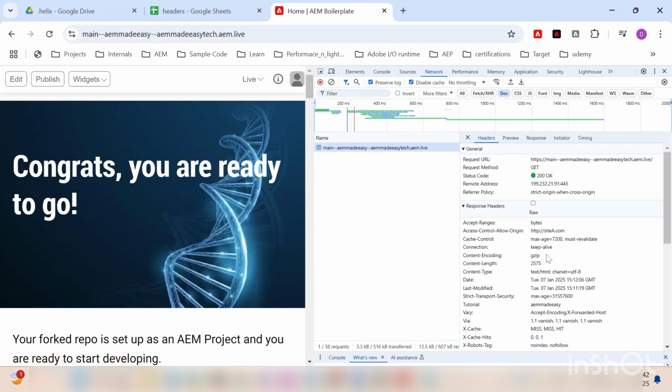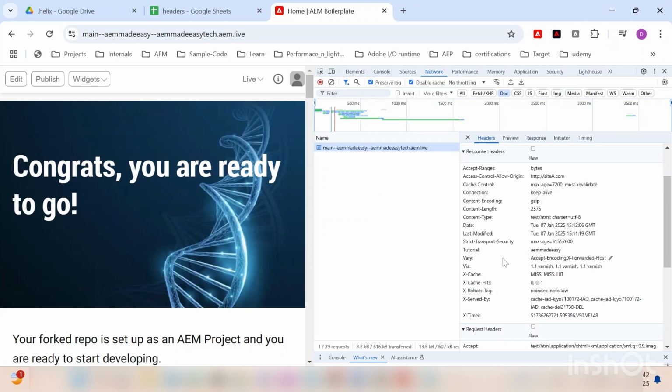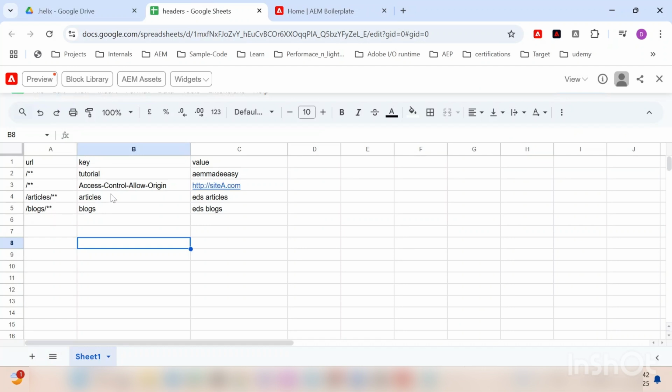If I show you here, you can see this tutorial header. This is our index page. Here you can see this header tutorial and access control allow origin site A. The article and blog related custom headers are not added, because these are only allowed under pages which are under articles or blog.